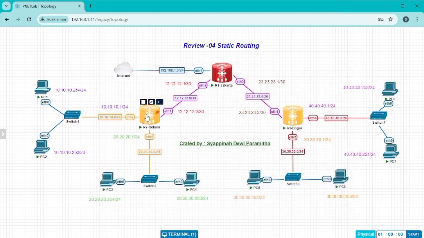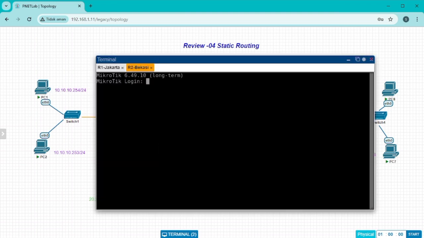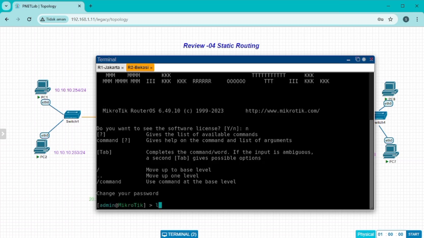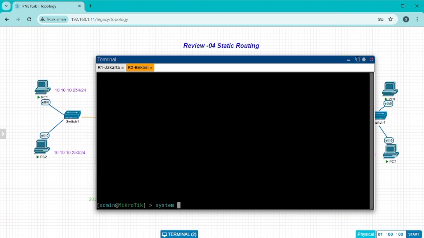Next, log in to router 2. MikroTik login: admin, password blank, click no, press Ctrl+C, press Ctrl+L. Next, type the command system identity set name router 2 Bekasi. Press enter.